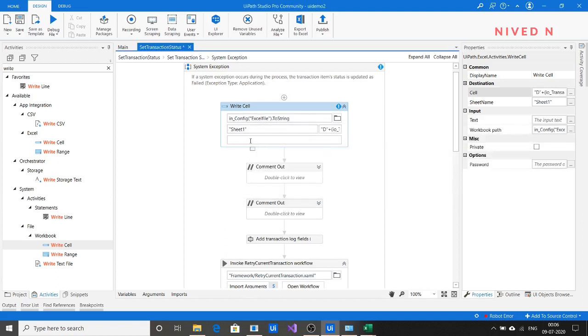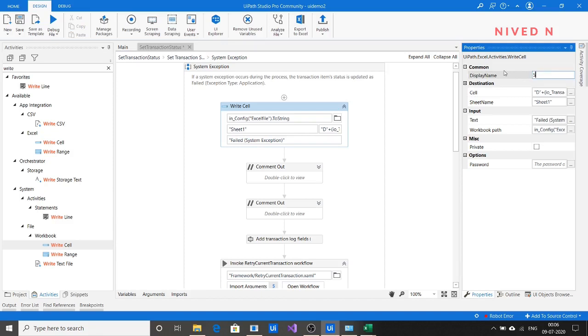Okay, so now we will provide failed system exception. We are providing the reason why it actually failed. Give the name system exception.